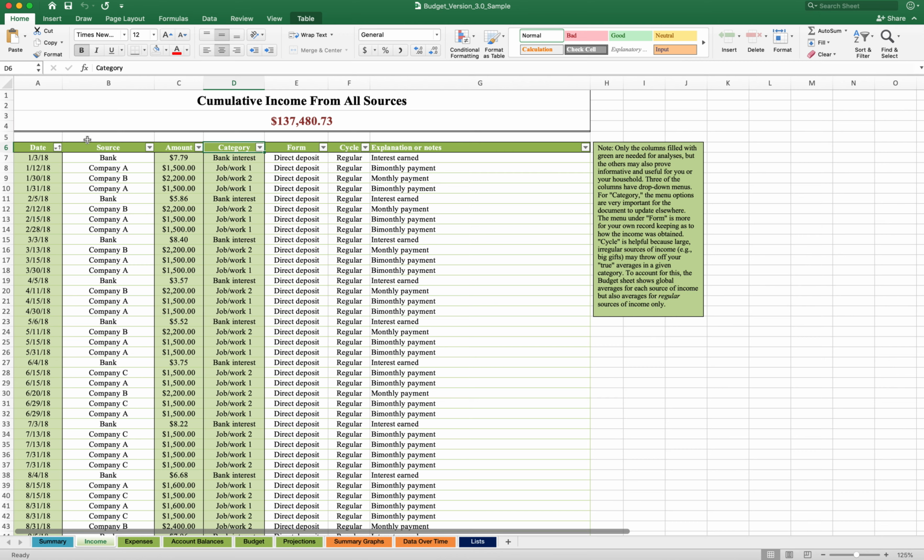All right, now let's start with the date column over here on the left. This column is very simple. Just enter the date that income comes in. In my sample data here, you can see that I have about four entries per month. Depending on how often you get paid or how many streams of income you are recording, this could be more or less. There are no caps one way or the other.